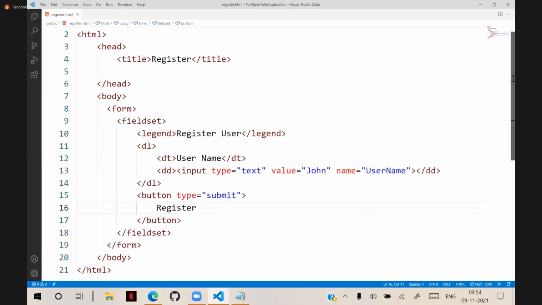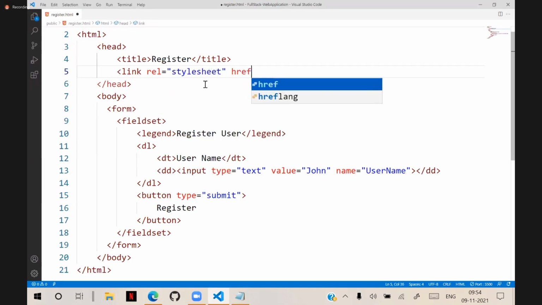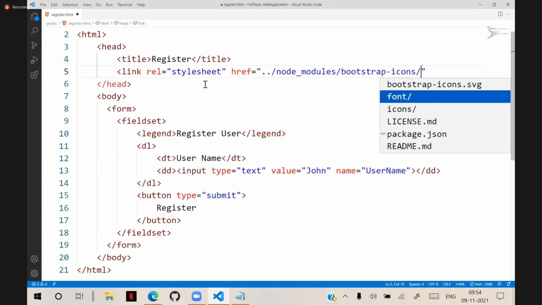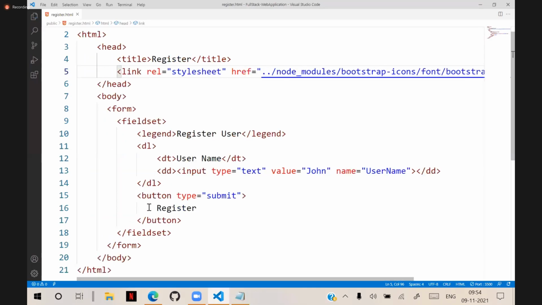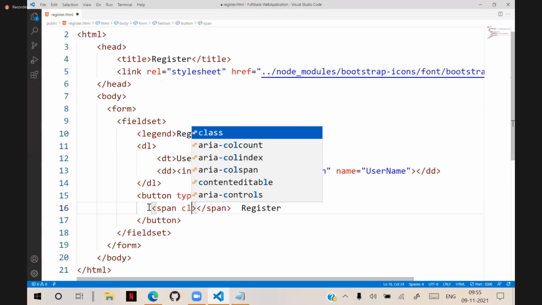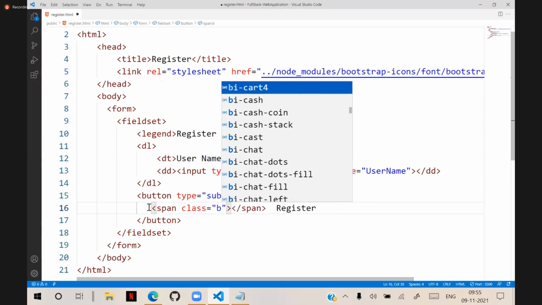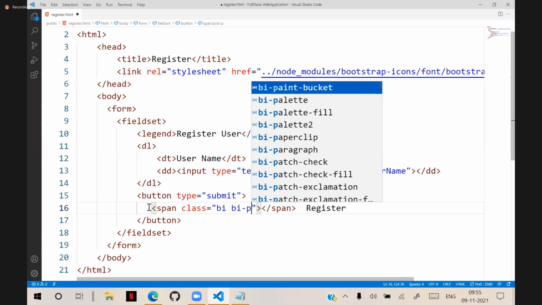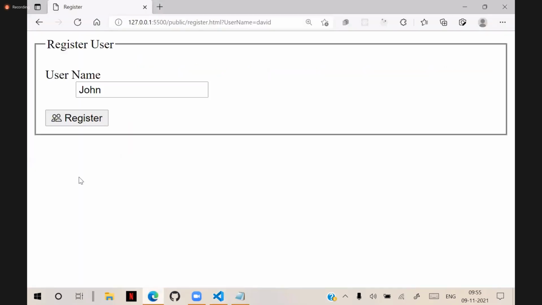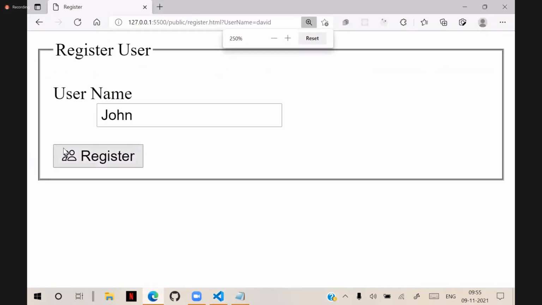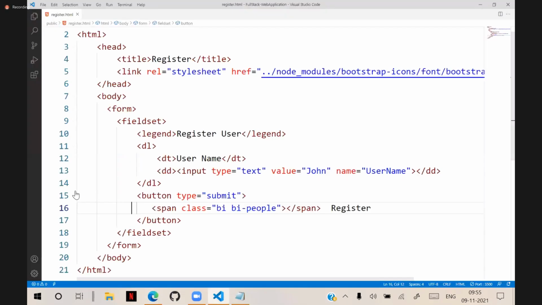And if you have Bootstrap icons, let's link Bootstrap icons. Link rel is equal to stylesheet, and href is from node_modules bootstrap-icons. And here I am giving a span, with class bi and bi-people, something like this. Now you can see register has an icon there. Register has a symbol there. You can keep any type of symbols, icons. You can keep an image.